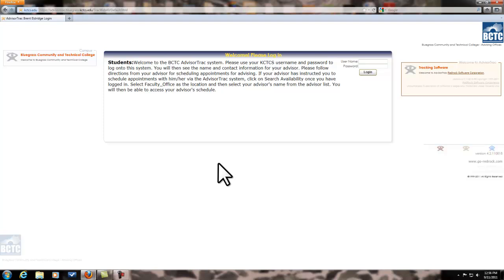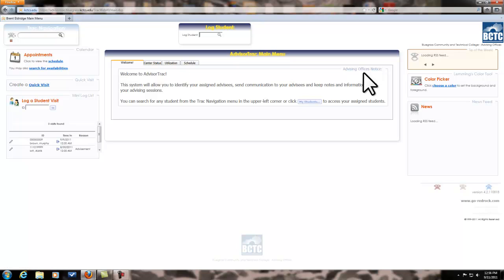This is the login page of AdvisorTrac. For your username and password, use your KCTCS username and password. This is the main menu page of AdvisorTrac.